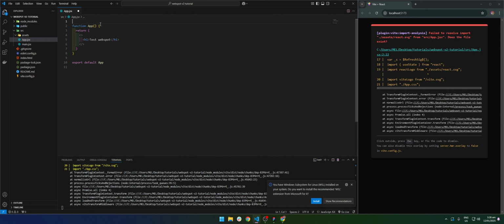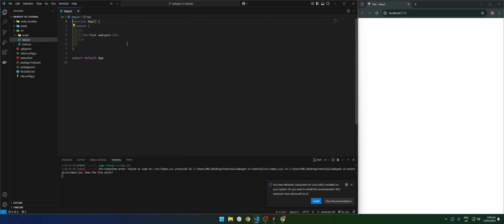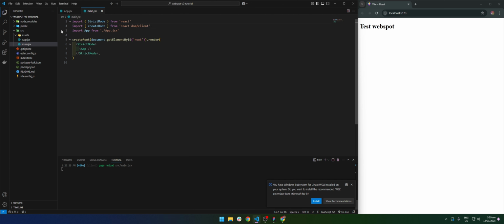We can also remove this app.css because, like I said, we're going to use SASS to style our components. Here in main.js, we can't see anything because, as you can see in the import, it's trying to find index.css, but it's not available already. So I'm going to remove that and then hit save. As you can see, we now have the very plain React application here.